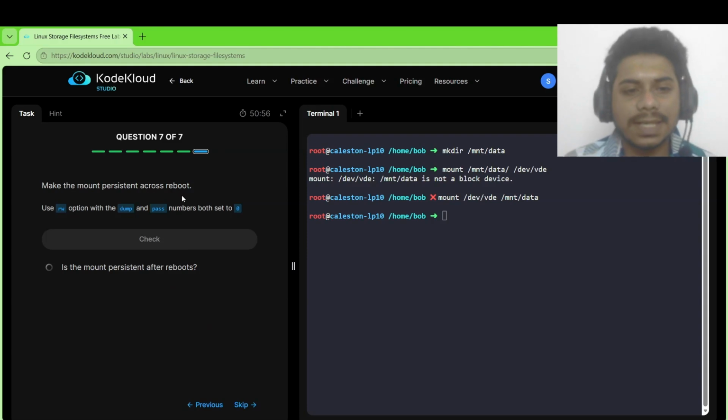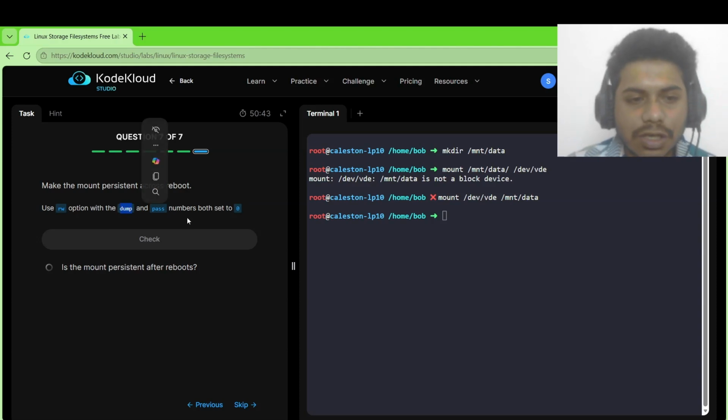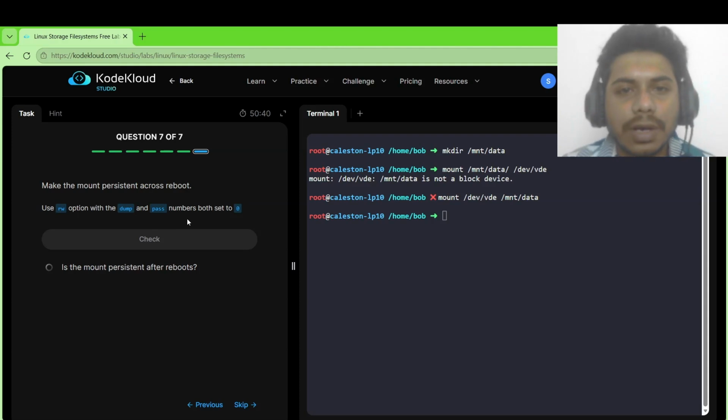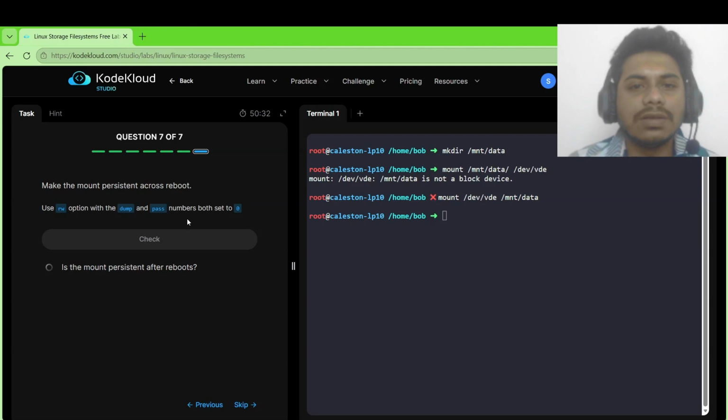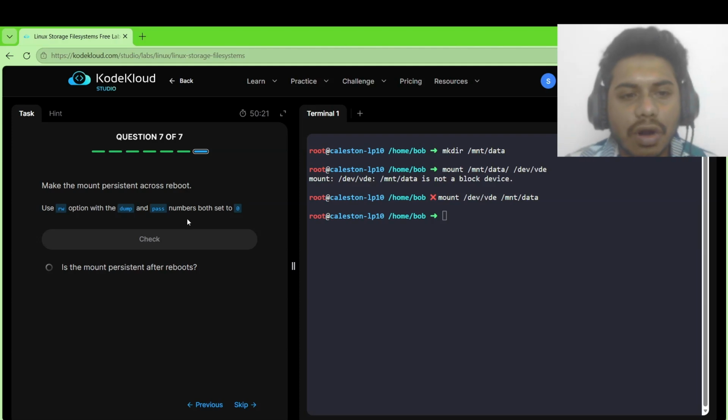Make the mount persistent across reboot. Use rw. rw means read write access option with dump and pass numbers both set to 0. So what is the dump? First of all, dump is a backup utility of Linux, which is used to restore the file system whenever a system crashes or if something goes wrong, like if the Linux server is crashed in between, or if something happens which is not correct. In that case we can always take a backup from this dump utility.